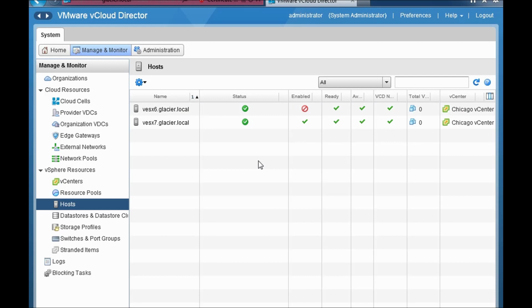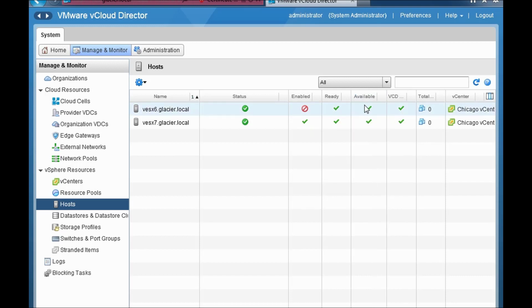So if you need to do some maintenance on the host, you could disable it, which prevents any kind of workloads from occurring on there. Pull it out, replace some hardware, whatever. Ready means that it's been prepared, so it has the vCloud Director agent on it. And then this one, I'll go ahead and expand it out. It says available. It means that it's online and reachable.